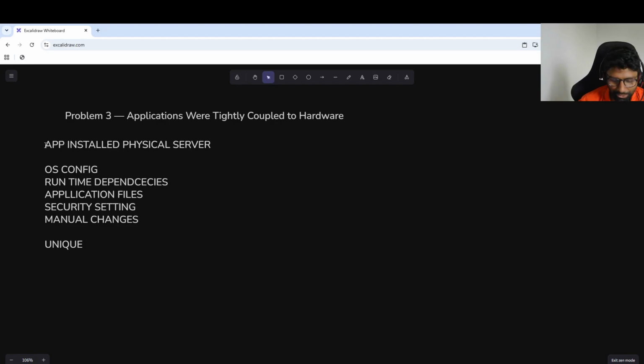People sometimes used to call these pets. They had different names. They were carefully maintained because dependencies were a common issue there. If I had to change one version, I had to be very, very careful because I could destroy the full server. And if one failed, restoring was very, very difficult because nobody knew every change that had been made over the years. Not only in the past, even today, this is a very big problem.